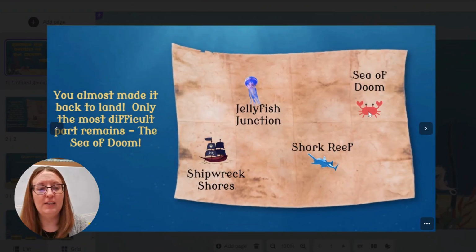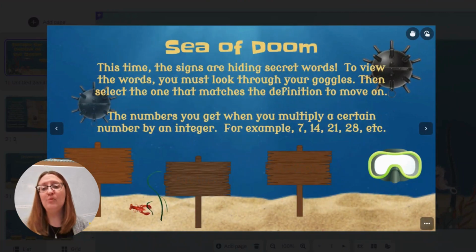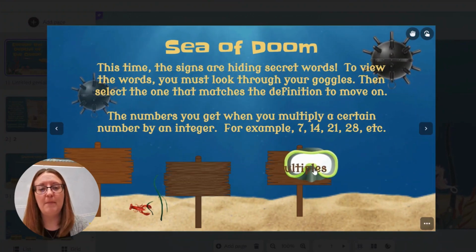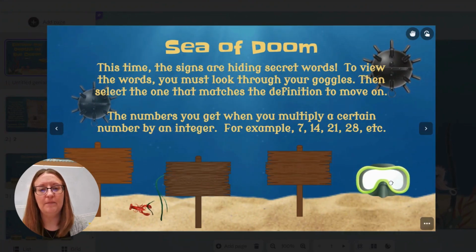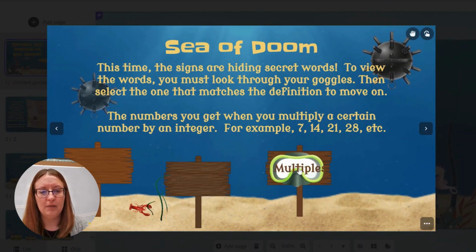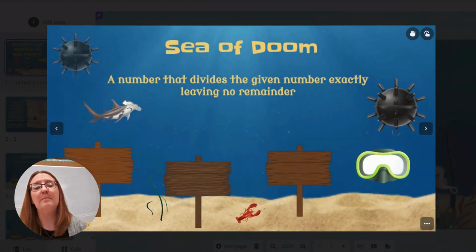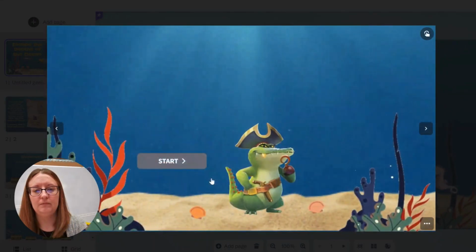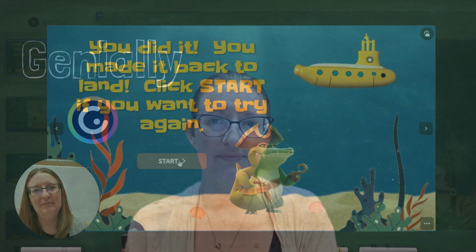Now we're on our last one, the Sea of Doom. This one plays with layering. So you're going to read the question and then you move the mask to see what the options are. So for now, the number that you multiply would be a multiple. So I'm going to click there. Again, if you get the incorrect one, it will take you back to that bird and redirect you back to this page. And there we reach the end, and they can start again if they want.